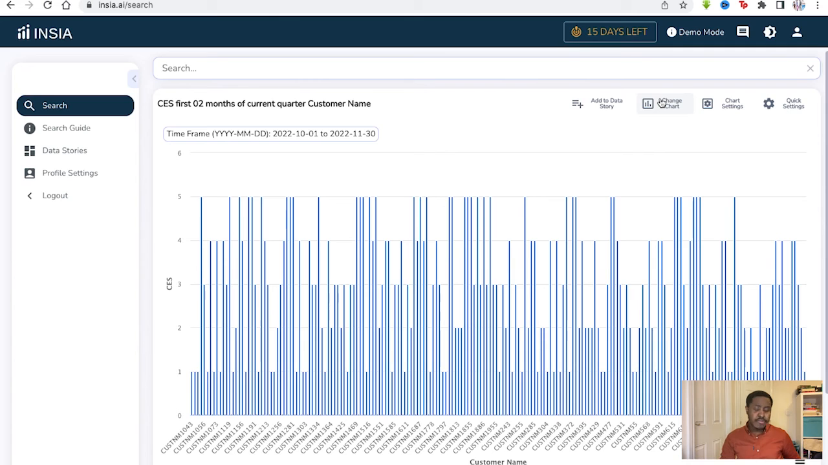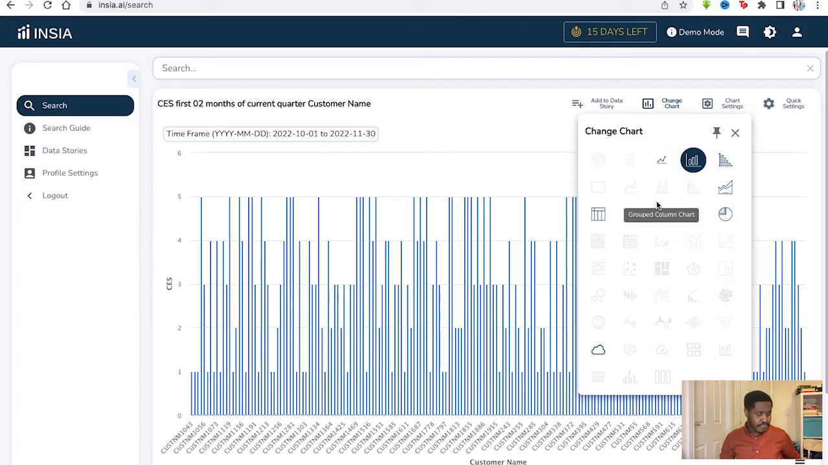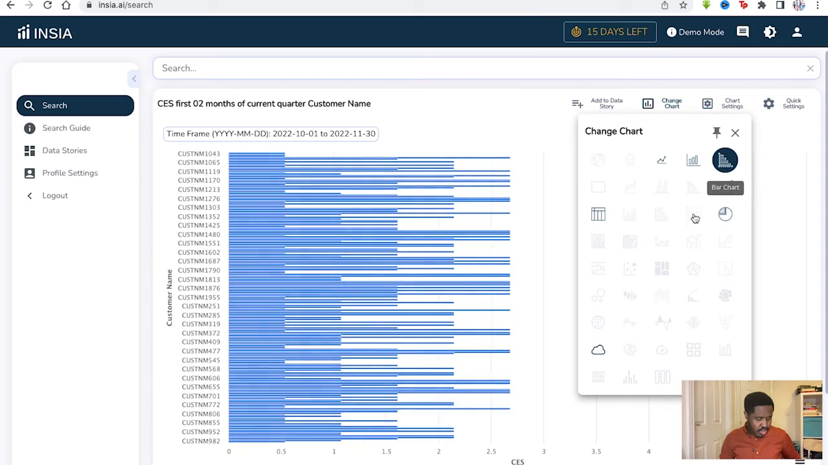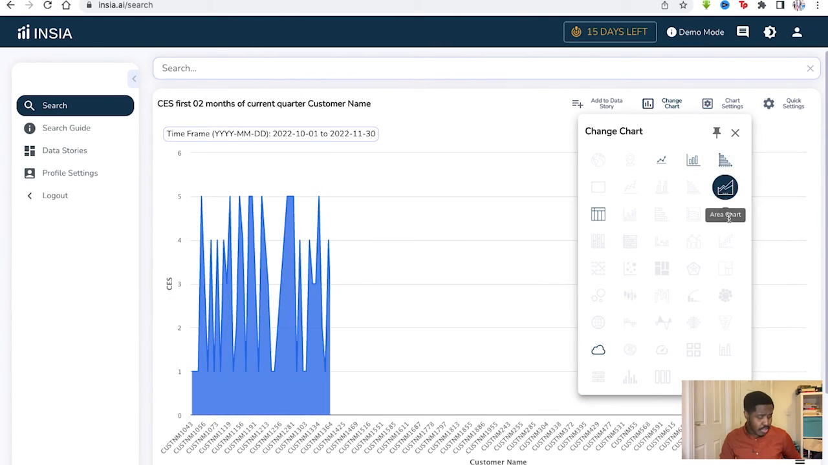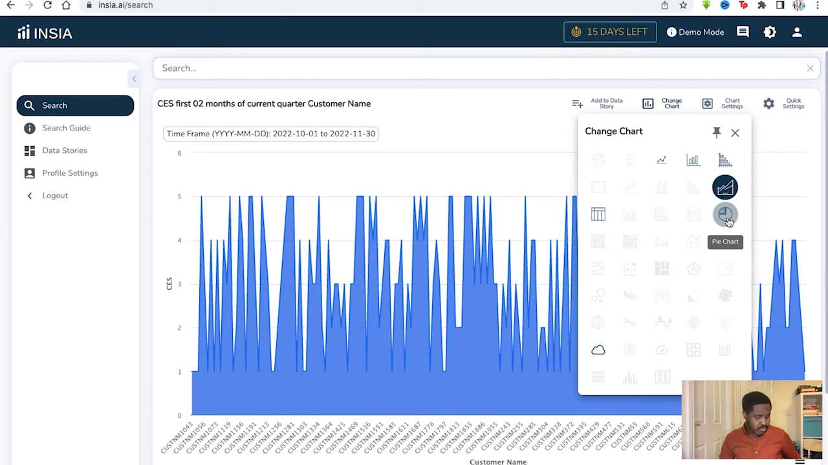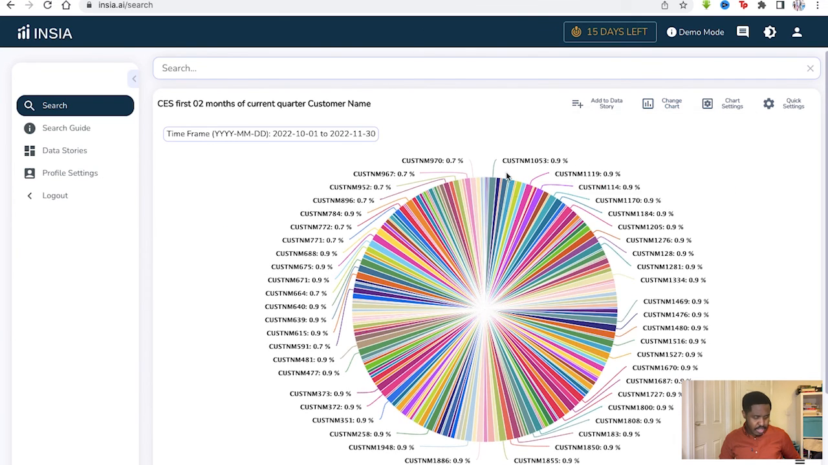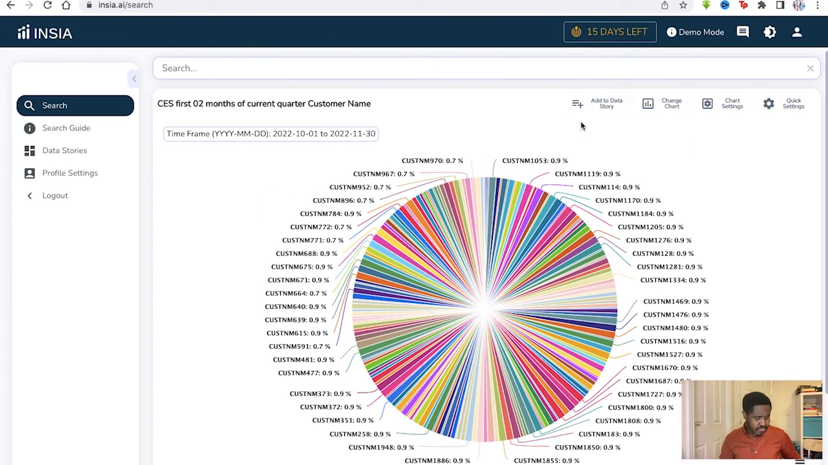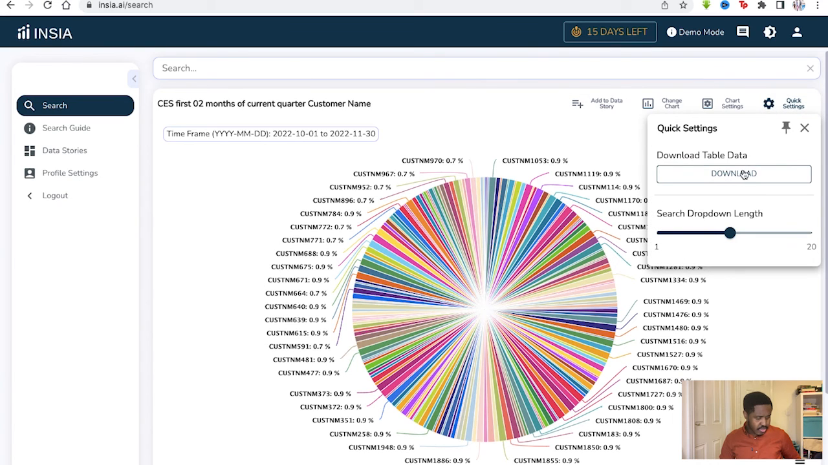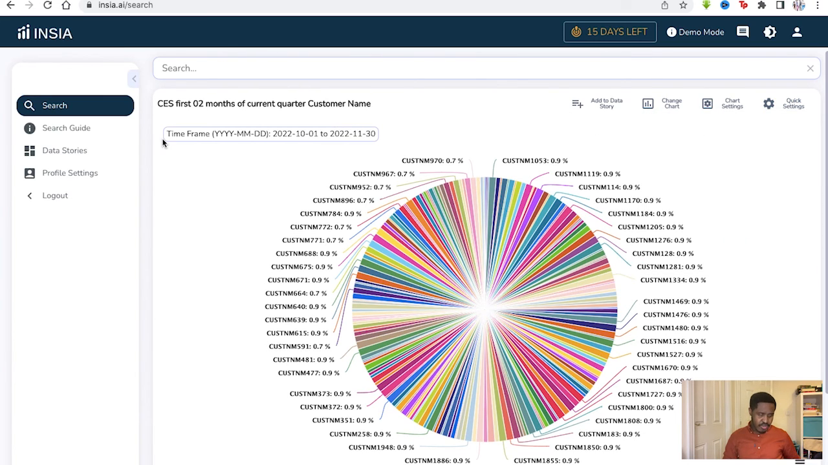But if you were in user mode and you had your own business and your own sales, you can definitely connect them through. And you can change the chart if you want to as well, just on a miscellaneous note. You can change it to an area chart or bar chart, if whichever is easier for you to understand visually and quickly. Even a pie chart as well, just right here. I quite like a pie chart, so it's just really cool to see all of that in general. And then quick settings again, can download the table data if you want to, and the search drop down length as well. You can increase or decrease it if you want to as well.